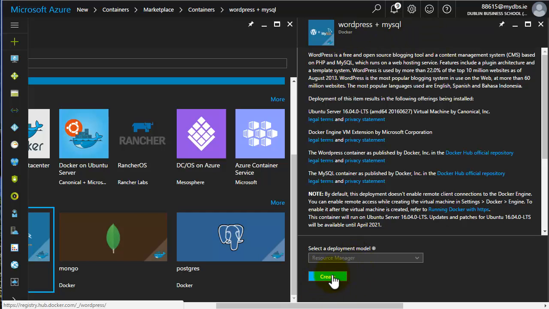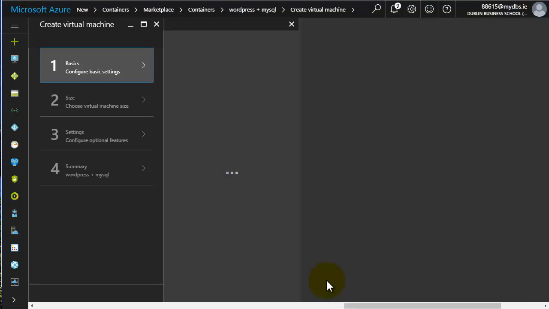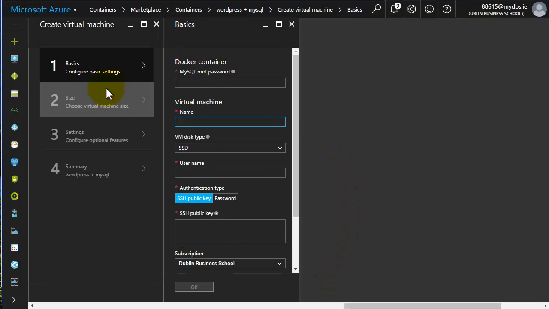So your deployment model, don't worry about that, and we'll just take the default one. So you can see here we have some basic configuration. So again, I'm going to put in some information regarding the virtual machine name. I'll call it DAMWP. So I'll just make everything lowercase here.